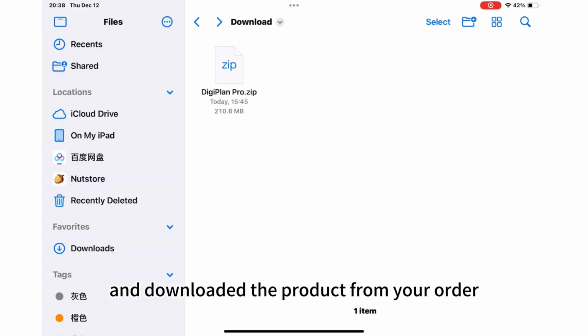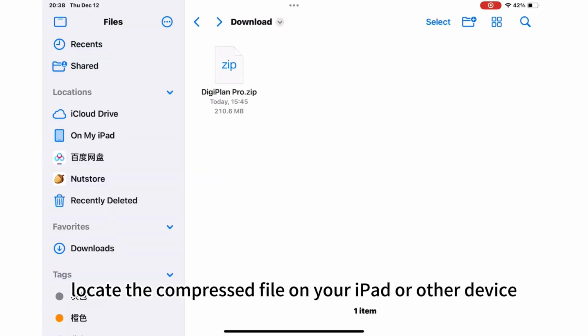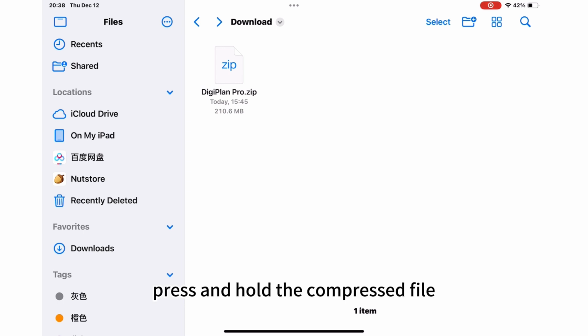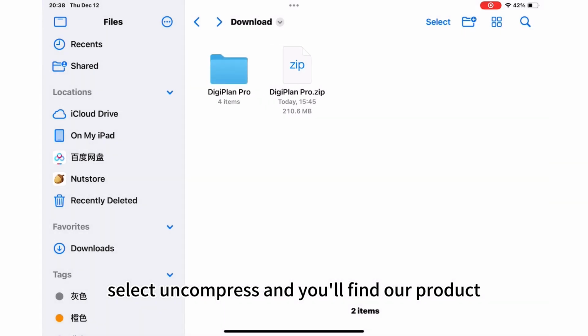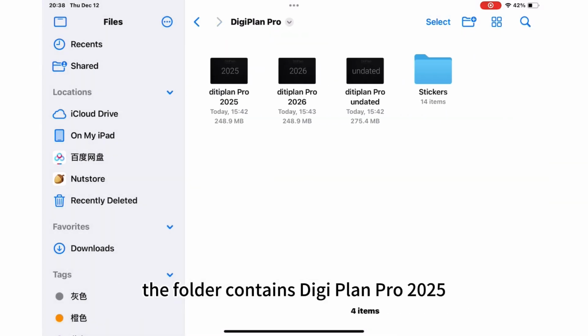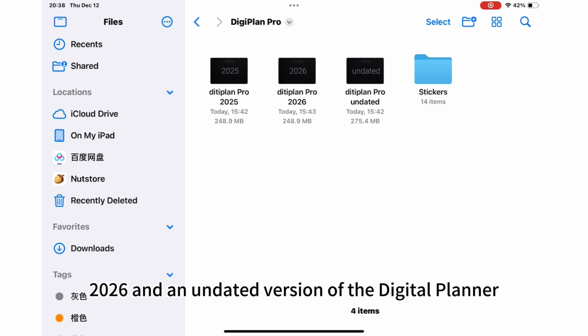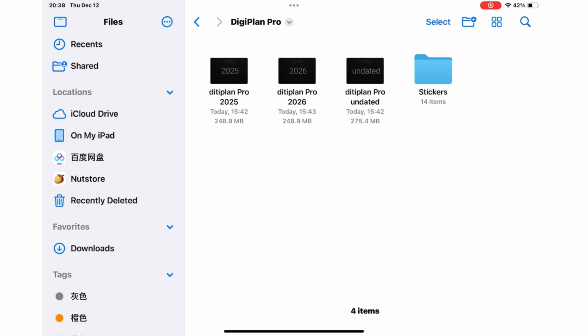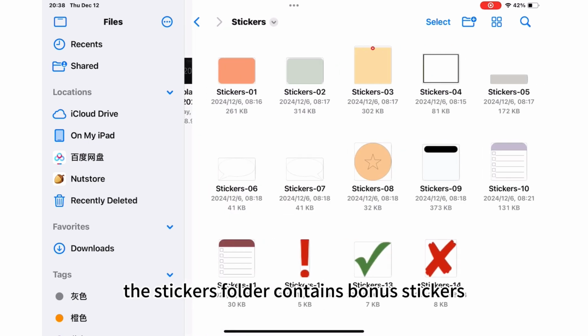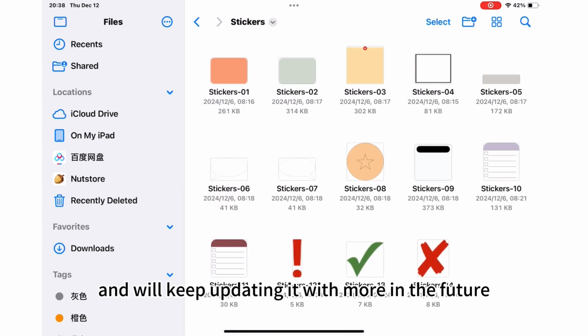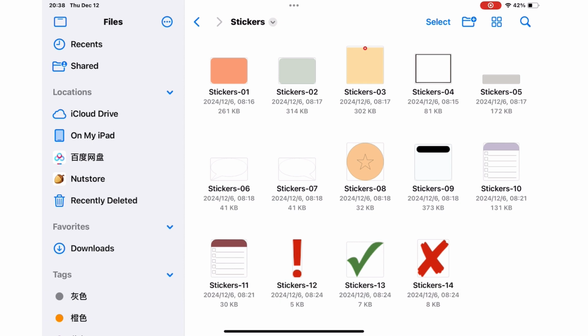Once you've purchased and downloaded the product from your order, locate the compressed file on your iPad or other device. Press and hold the compressed file, select Uncompress, and you'll find our product. The folder contains Digiplan Pro 2025-2026 and an undated version of the digital planner. If you prefer the undated version, you can make a copy each year for reuse. The stickers folder contains bonus stickers and we'll keep updating it with more in the future.